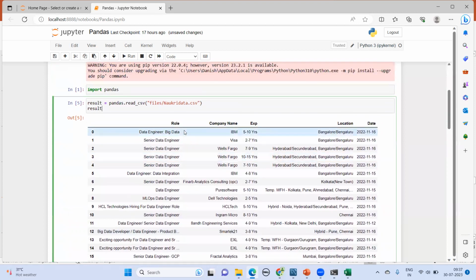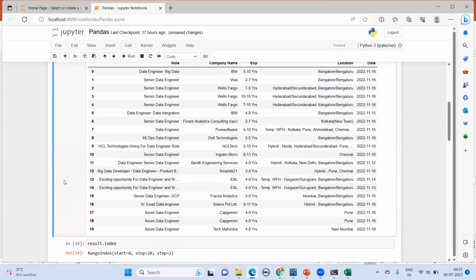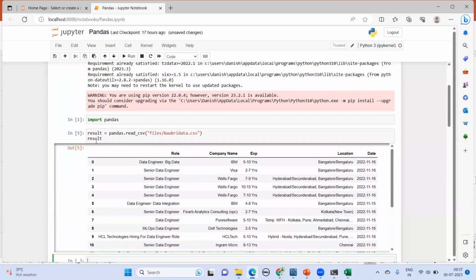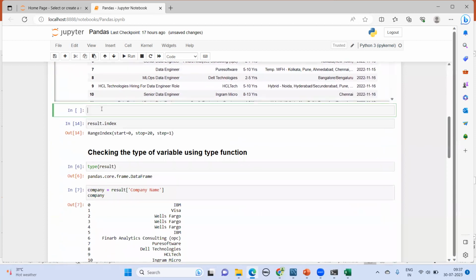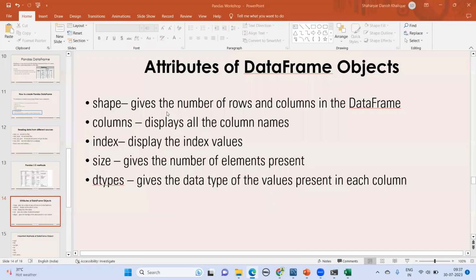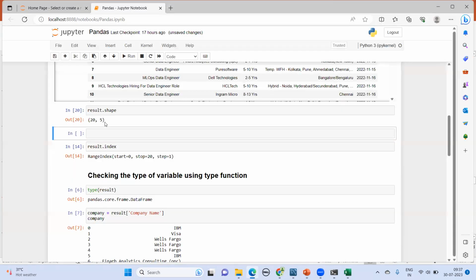Now to check how many rows and how many columns this particular data frame has, you have this attribute called shape. So I will just write result dot shape. If you do this, it will give you the number of rows and the number of columns. Okay, so there are 20 rows and 5 columns. So this is one attribute called shape. Okay, if you want to see the column names, we have an attribute called columns.